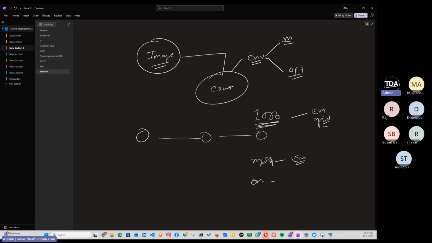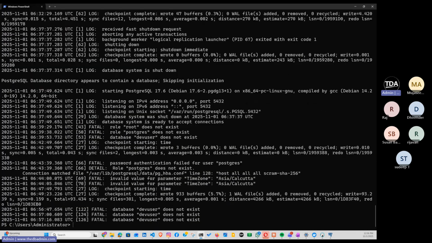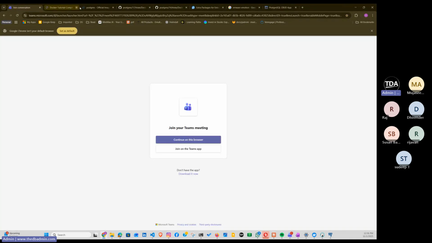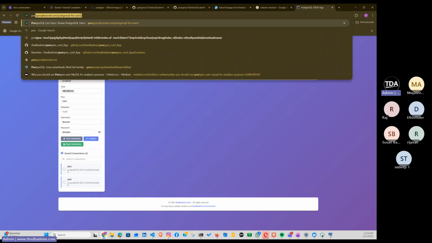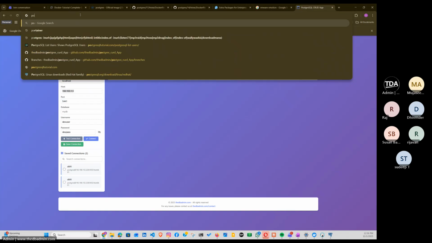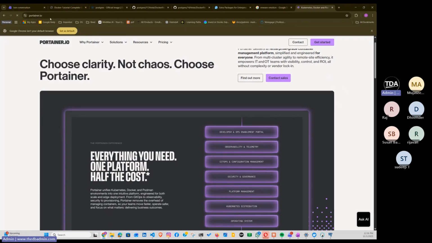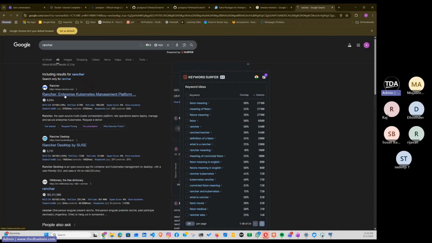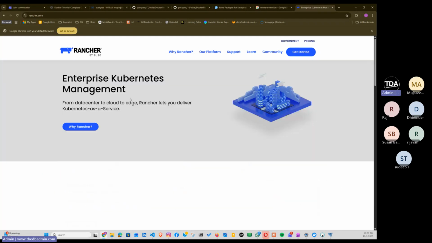Let's suppose I'm not very good with the command line and I'm a developer. I don't want to manage all these things. How can I do that? For that particular purpose, we can get some third-party tools like Portainer. Using Portainer, I can manage the entire container lifecycle. In the same way, I can also use Rancher. Using Rancher, you can graphically see your containers running.